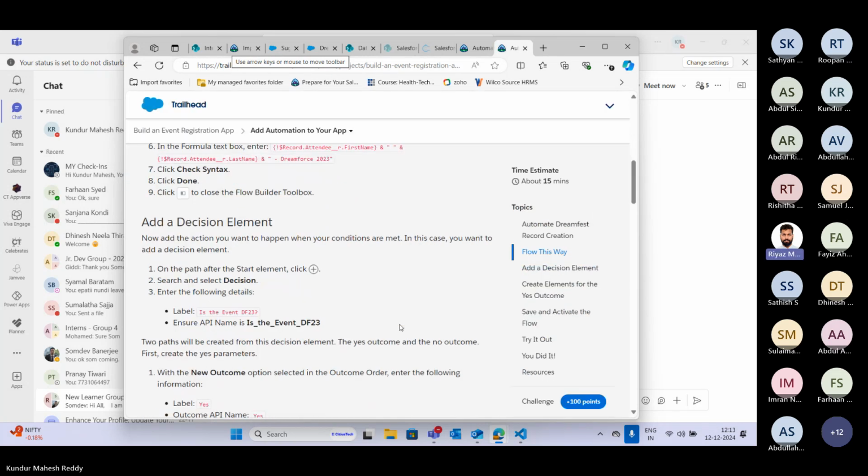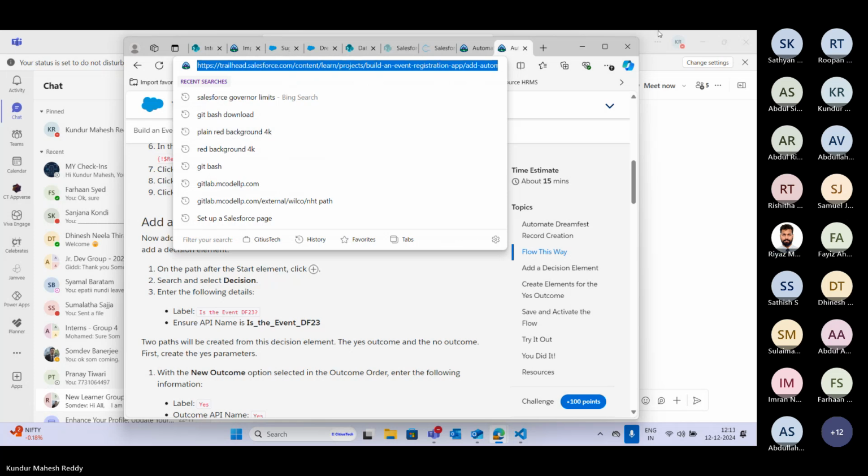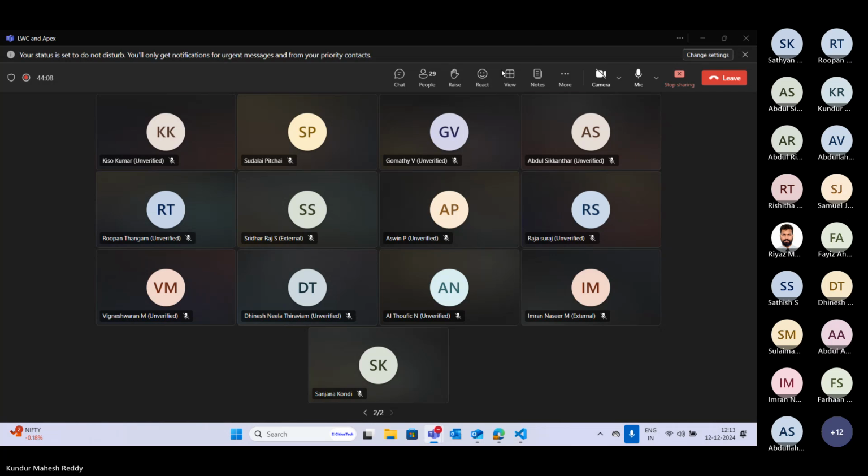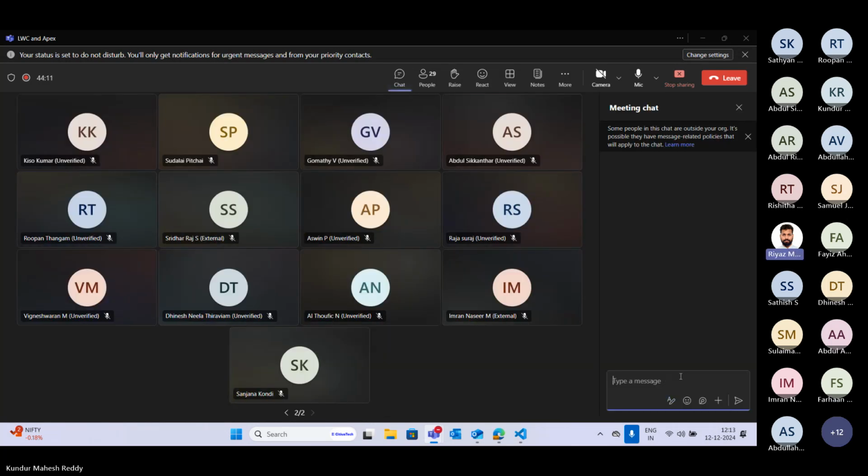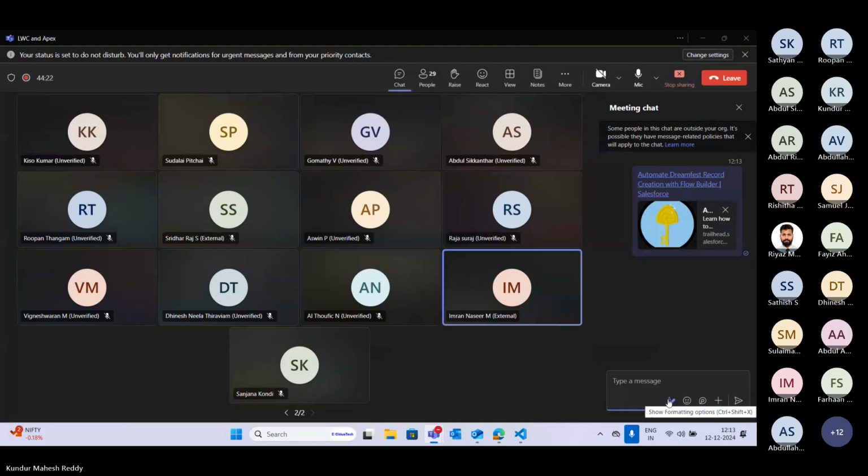Share this link in the chat. Has anyone done this Trailhead? I need to review all of your Trailheads. Okay, fine. Mahesh, we'll check this and we will get back to you.